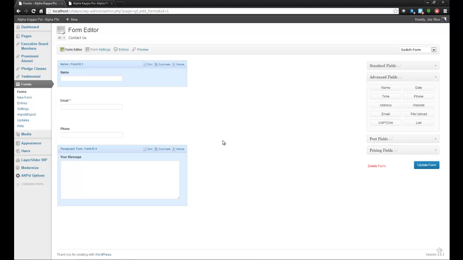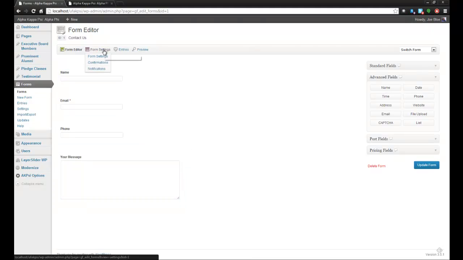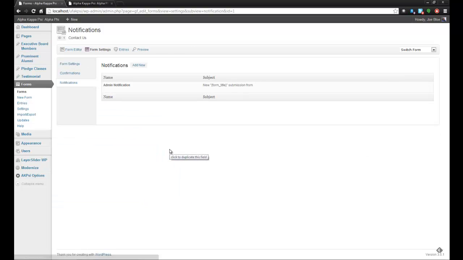Now, here's where it gets a little bit more complicated. Say, for instance, someone fills out one of these forms, and you want to decide who receives a notification for that. Right? So how are you notified that someone has filled out that form, and how do you get the message? Okay. Well, we're going to go to Form Settings. Okay, and we're going to go to Notifications. Okay, now the admin notification is what you would like to be more concerned about. The admin notification is what is sent to you when someone's filled out the form. Alright, so we're going to edit that.